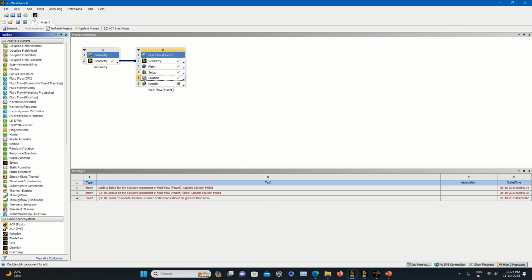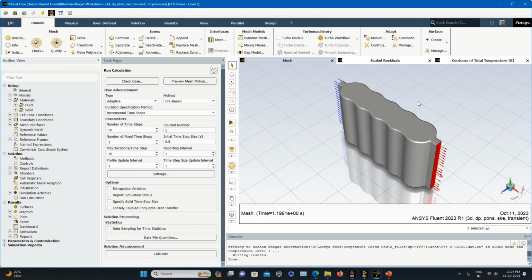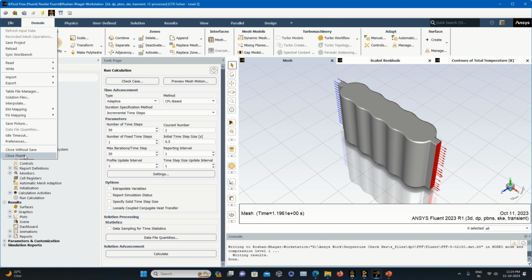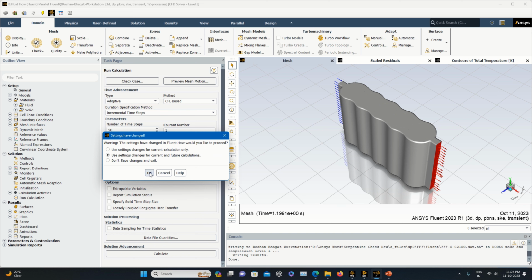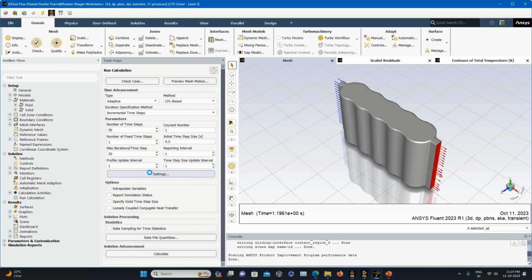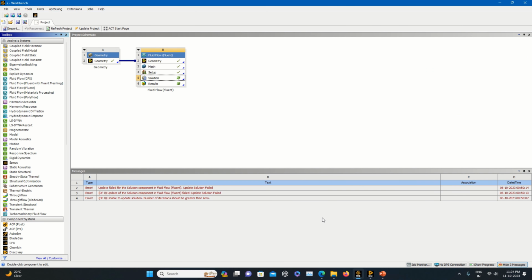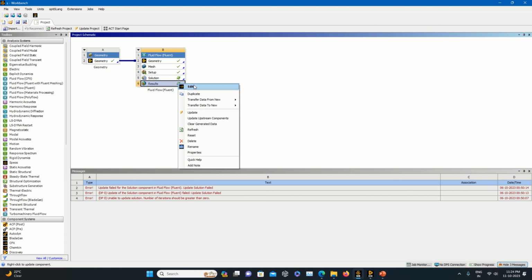Okay, so go back to the Workbench window, click on the save button. Then go back to your Fluent window, click on Fluent, exit. So you can remember 1.1961, that is the flow time. You can go to the last part, that is results, click on edit.